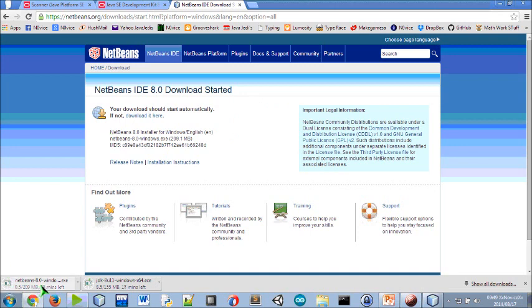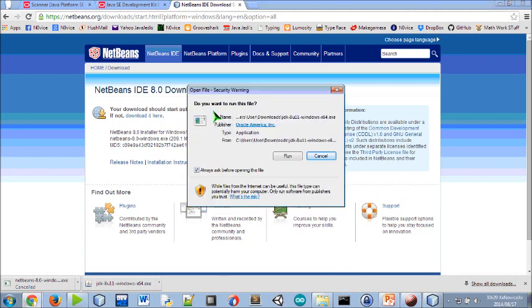So you'll see here that the NetBeans IDE is downloading, as well as the JDK. Once the JDK has finished downloading, you can simply click on the little exe file icon here. And so you want to run this file, click on run.